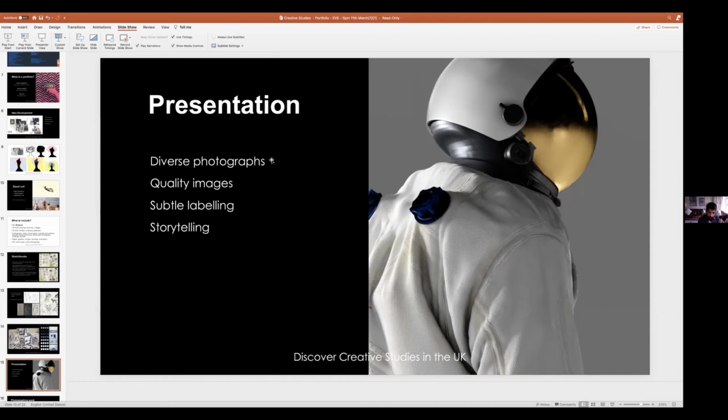The subtle labeling guides us through your process as well. And a lot of the times in the programs we do offer an interview, and that will give you a bit more of a chance to talk over your work as well. So your storytelling should tell us a bit about who you are, some of the ideas that you want to develop on the program.